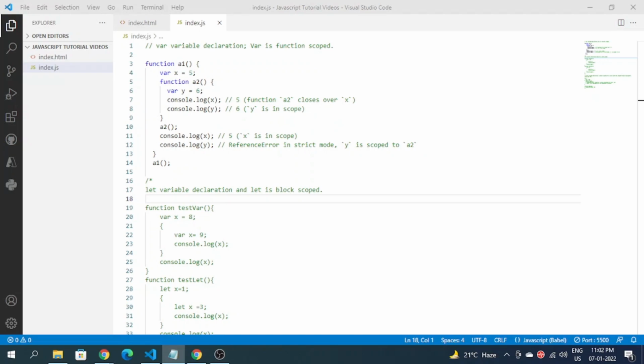Var has been in JavaScript since the start, but due to the various shortcomings it posed, later in ES6, to overcome these shortcomings, let and const variable declarations were also introduced. So let us understand the var declaration.